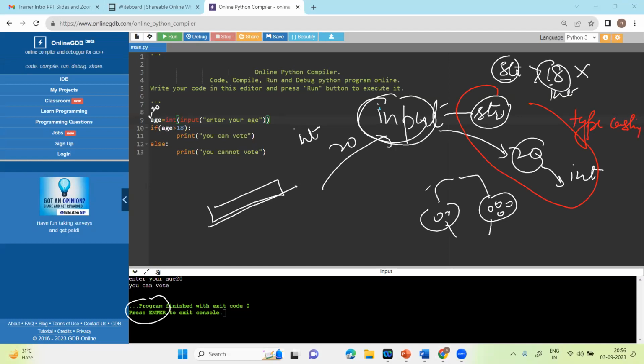Converting one data type to another one. So I have converted a string to integer using which function? Using a built-in function, which is known as int function. So when I have entered 20, the input function is converting this 20 to string, and I want to convert a string back to int. So I have to use an explicit function which is known as int function. It is converting 20 back to int.